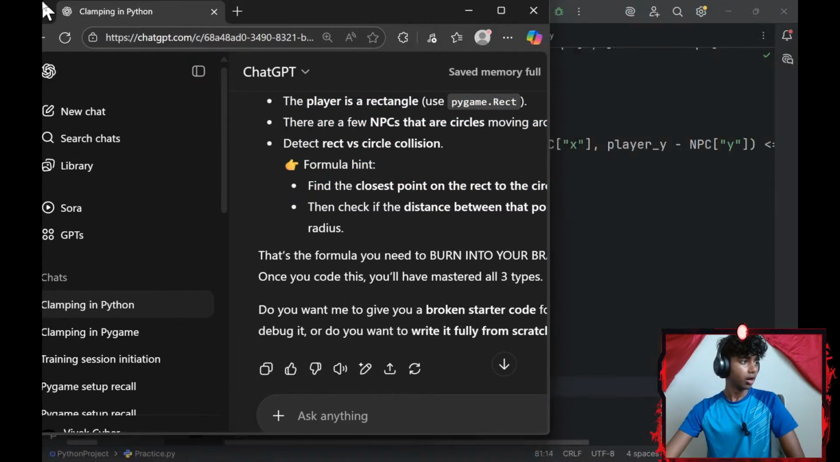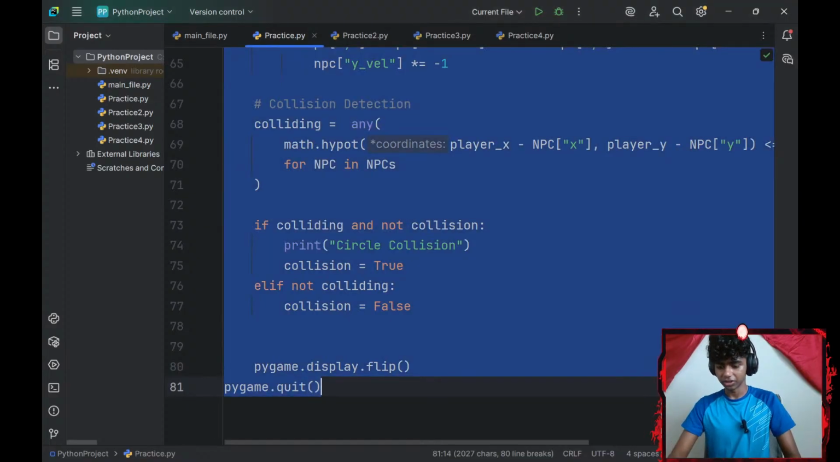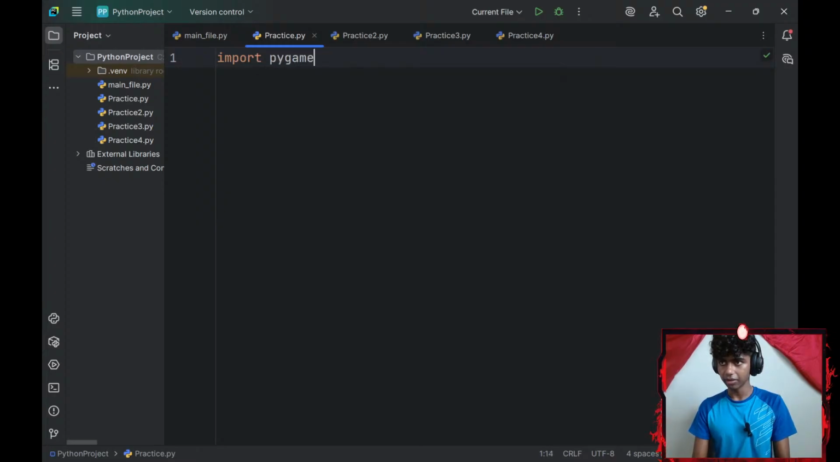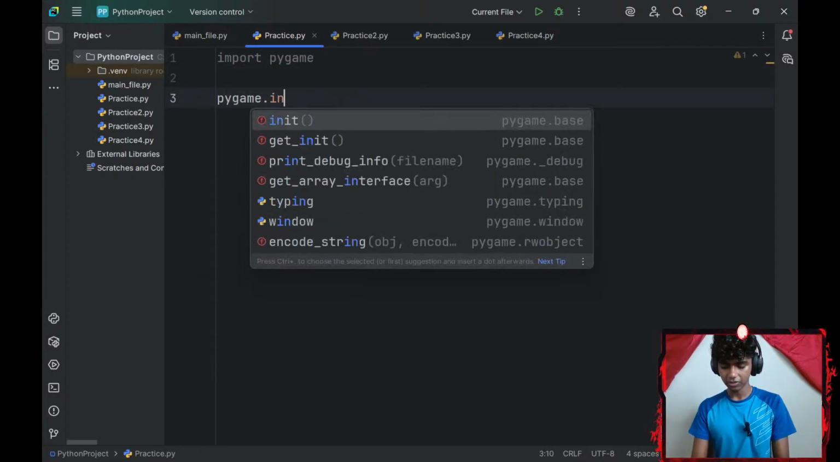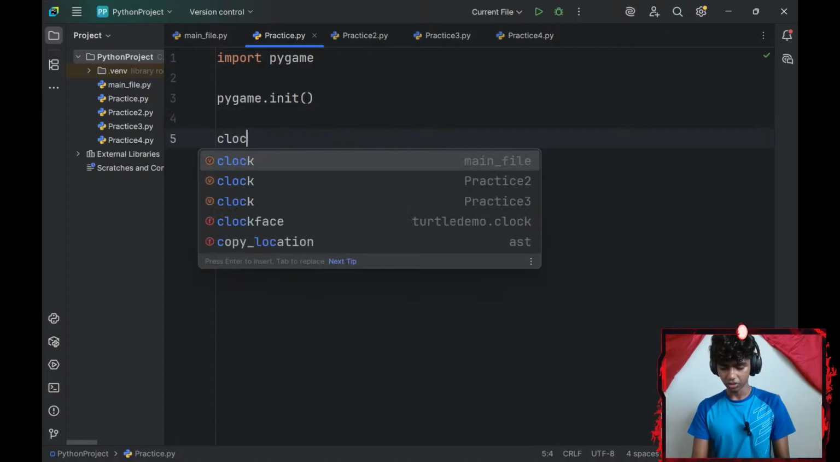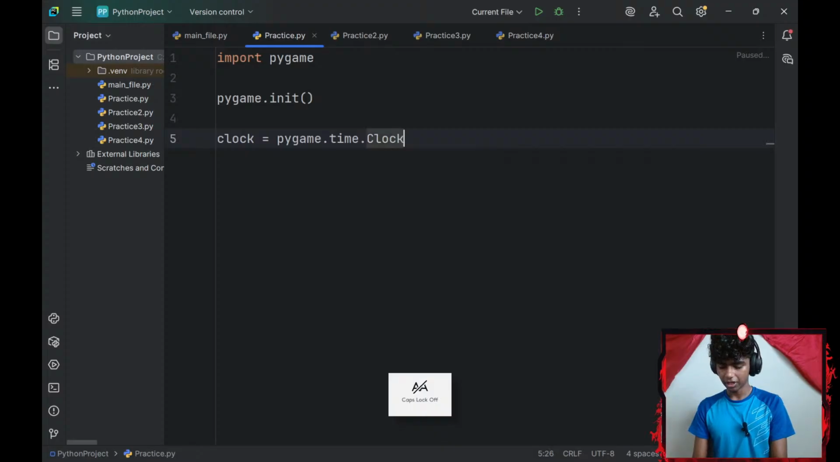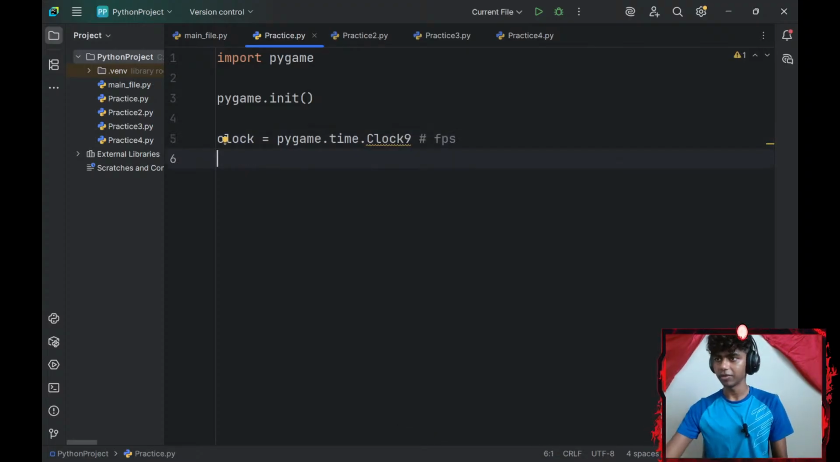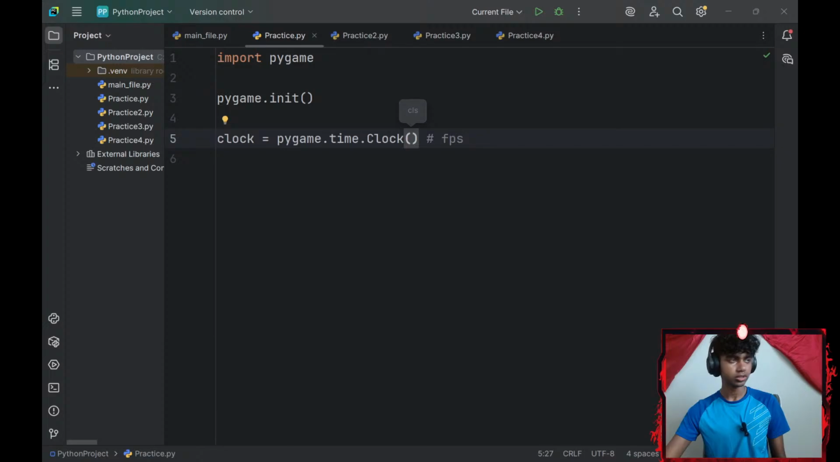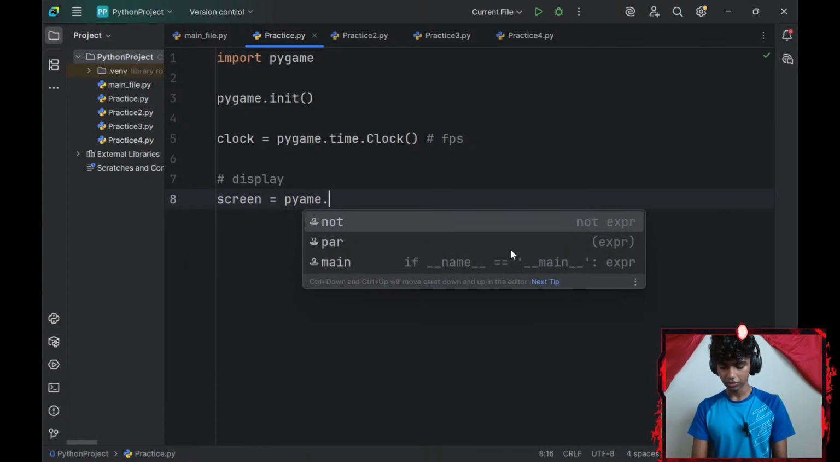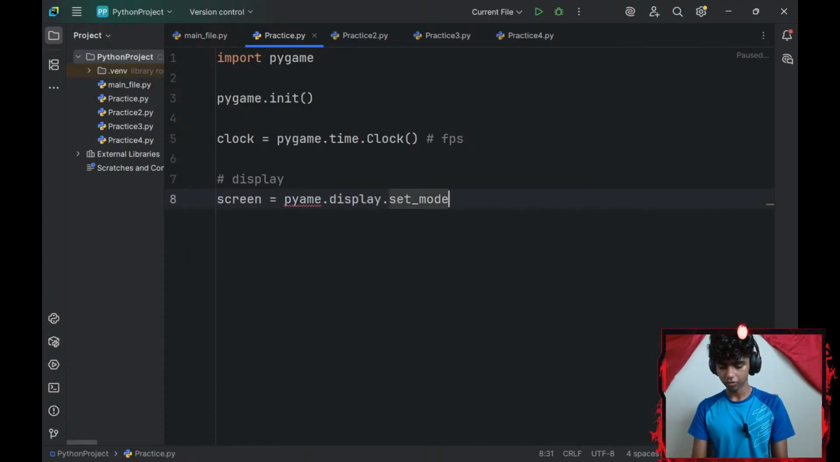Okay. Alright, so let me go ahead and do Control A, delete, and start up by importing pygame. Let me go with import pygame, then initialize pygame by typing pygame.init. Then let me add FPS, so clock equals pygame.time.Clock, capitalize Clock. Let me set a comment that says FPS. Okay. Next up, let me add my display. So display is going to be screen equals pygame.display.set_mode. It's going to be a tuple of 800 by 600, my window size.